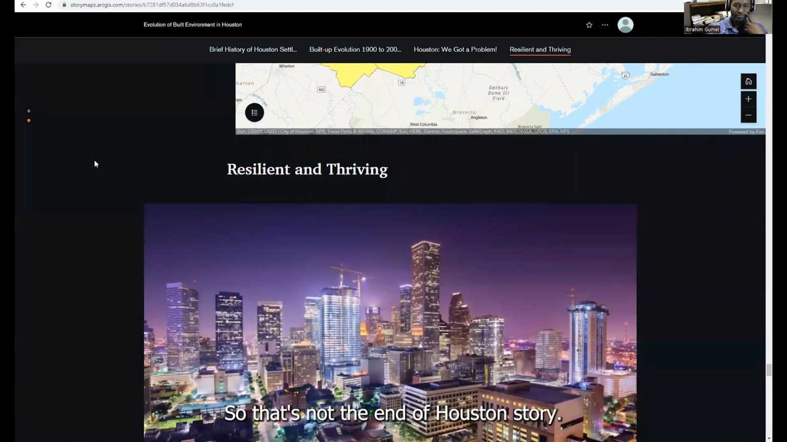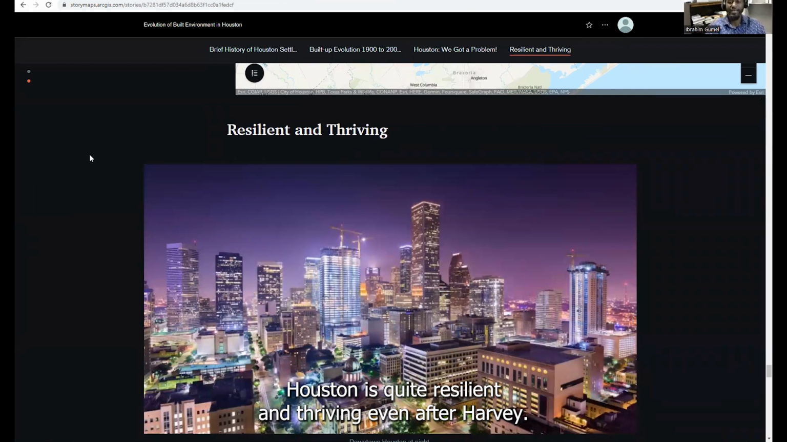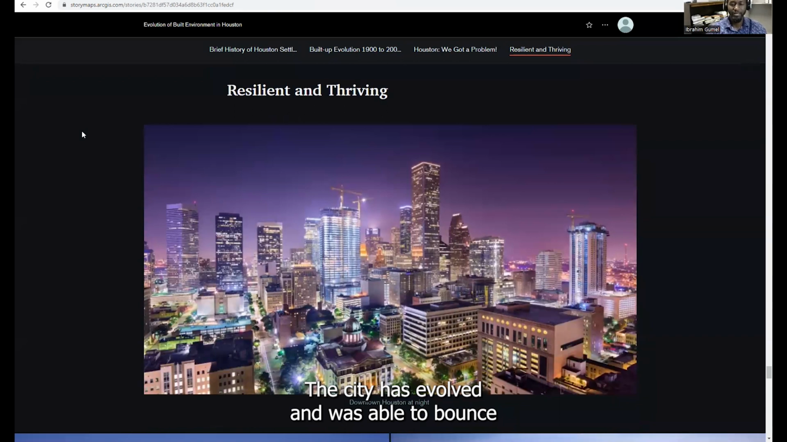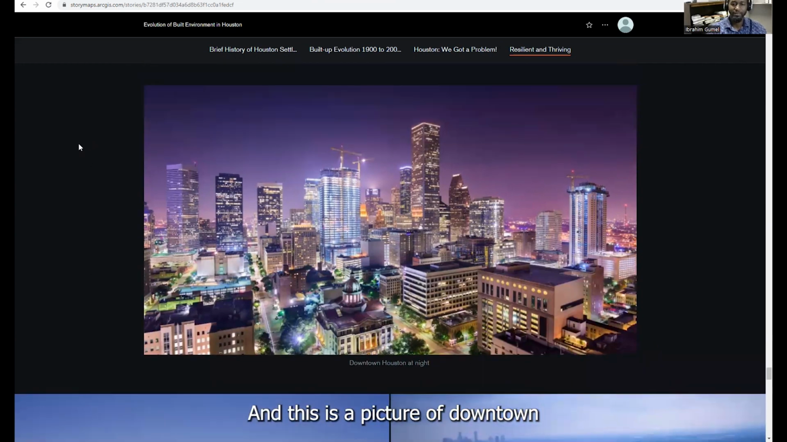So that's not the end of Houston's story. Houston is quite resilient and now thriving even after Harvey. The city has evolved and was able to bounce back from some of the disasters that came earlier. And this is a picture of downtown Houston, which quite looks lovely.